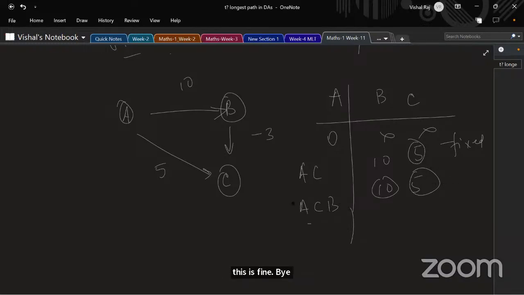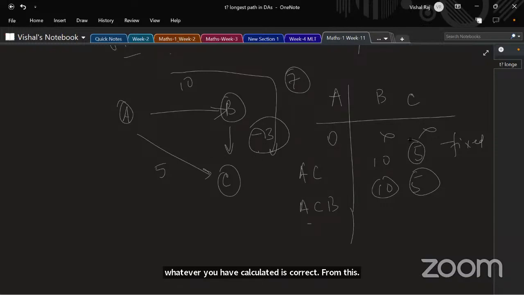Now, if you want to update it, for example, if you want to reach it, you can see that if you follow this path, you are also getting 7, right? So whatever you have calculated is correct from this matrix. Even though you have a negative value, you are able to get the shortest path, right?